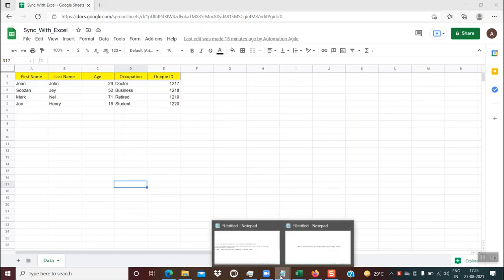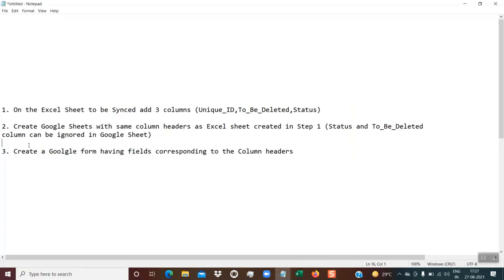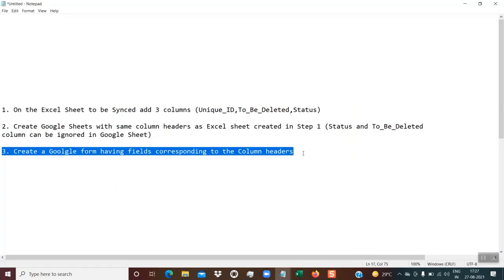Now the third step. The third step is the most important step in this entire tutorial. The step says create a Google form having fields corresponding to the column headers. Now I'll show you how to create the Google form. We'll be using this Google form to actually perform the synchronization.